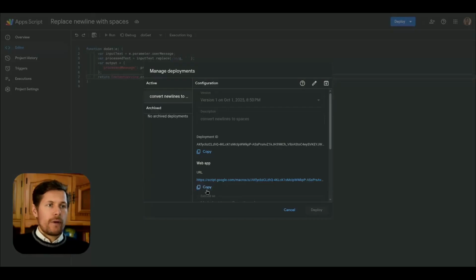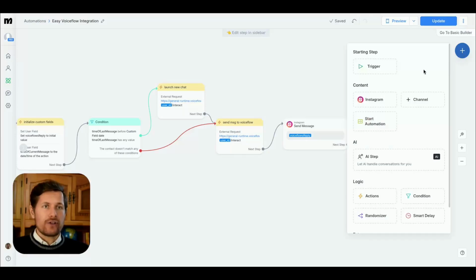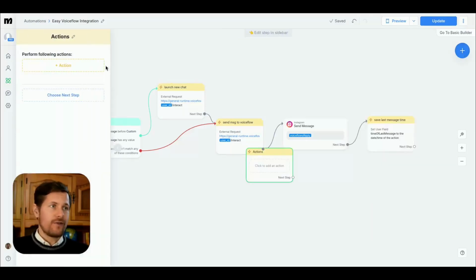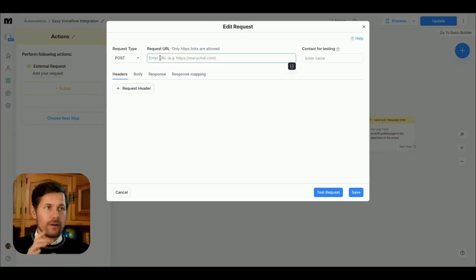So I will copy the URL of the function that I've already deployed. And what we will do now, just as we had a Voiceflow HTTP request, we will have another HTTP request for this function. So it will be an action, again, make HTTP request. And here we will paste exactly this URL that we have copied from Google Apps Script. And you can see that it's super long. But at the end, we will do one thing.